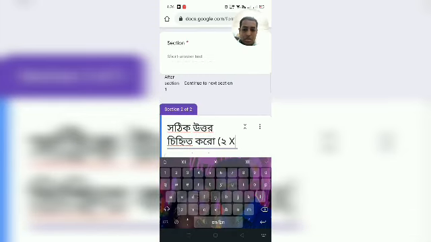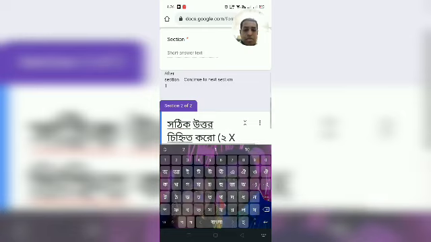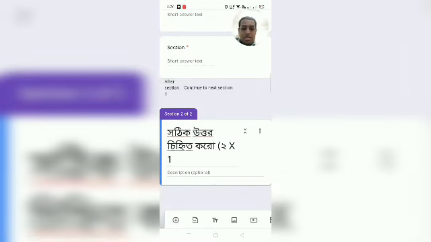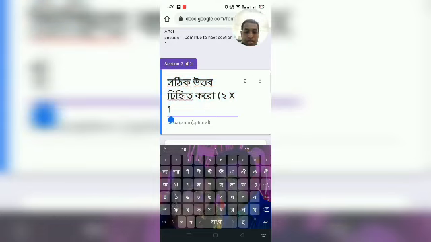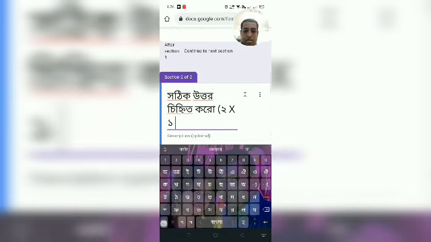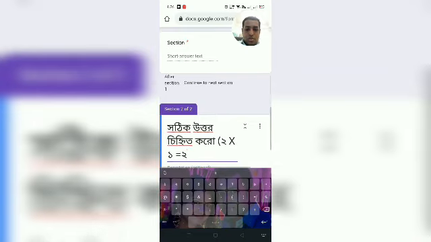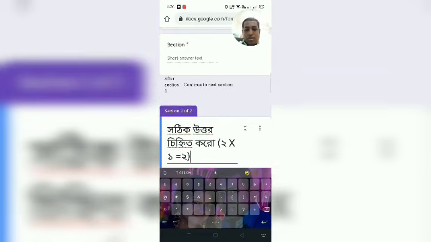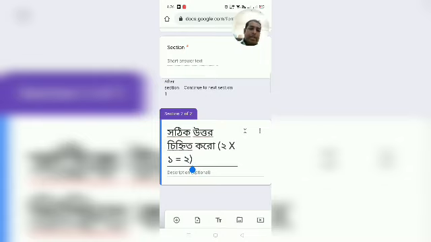2 গুণ, again if we change it, maybe one. I'm just showing you with one question here. So this has come as 2 into 1 equal to 2. Bracket closed. So like this we can type our Bengali questions also here. That's very easy. Now we have to add questions.